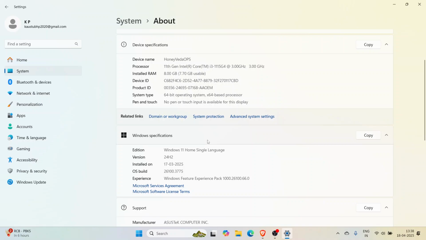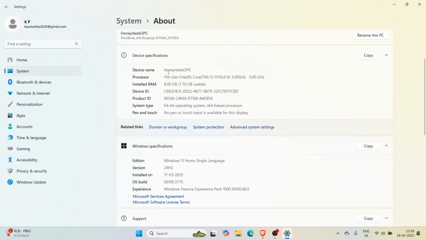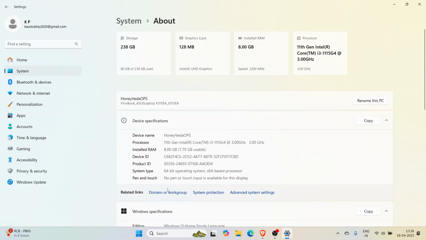the specs of your PC and laptop here, like the Windows specification, the device specification, and the related things here. You can also see the storage and the graphic card and installed RAM and processor here.